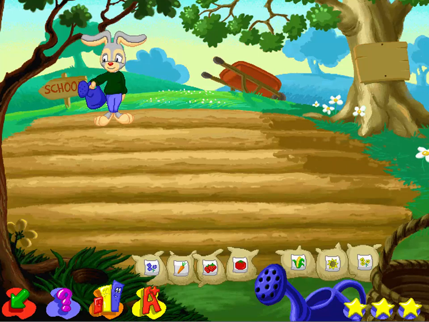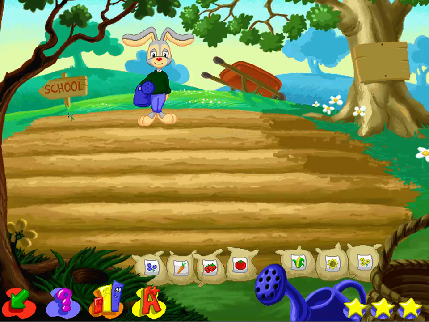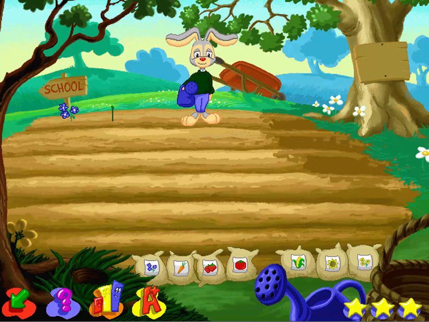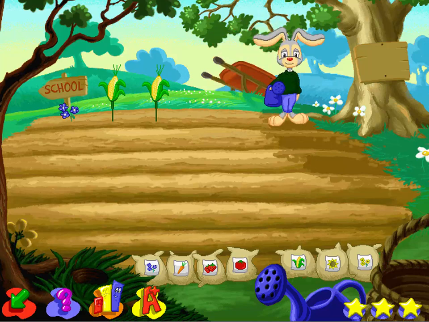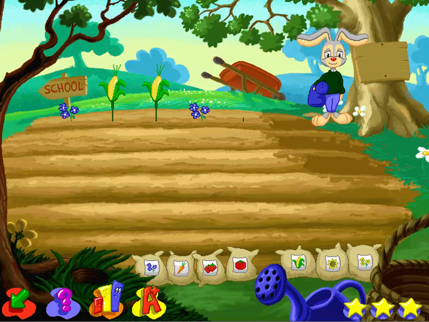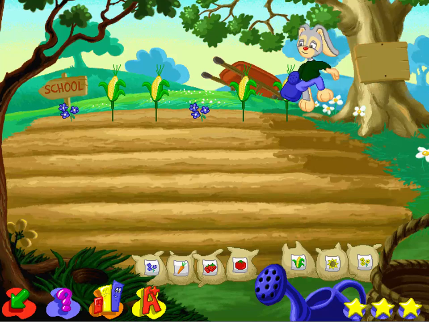Let's do another pattern. Blue flower. Corn. Corn. Blue flower. Corn. Can you guess which plant will grow next? Corn. That's right. Good job.